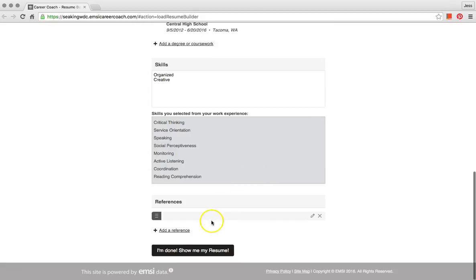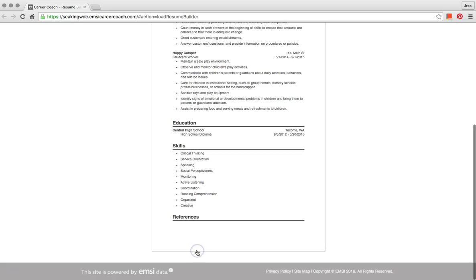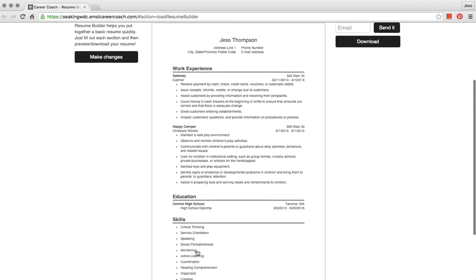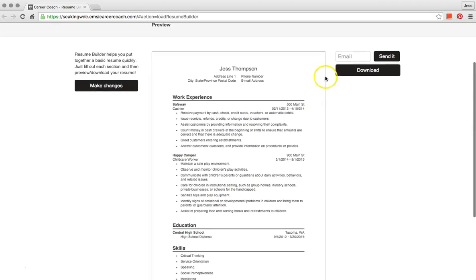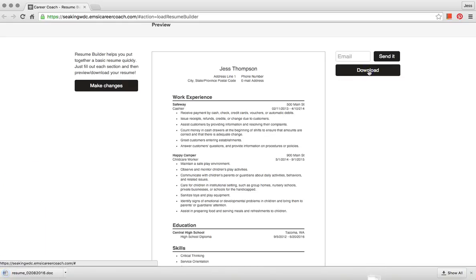Now you can click I'm done, show me my resume. This is what your resume looks like. You can either email it to yourself if you type in your email address and then click Send It, or you can download it. If you download your resume, it will be a Microsoft Word file.